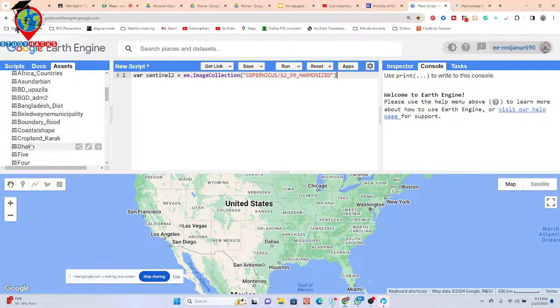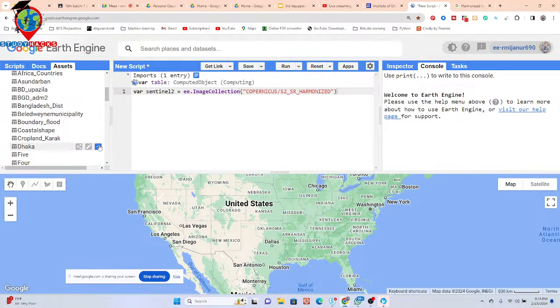Suppose I already imported the Dhaka city boundary shape file. I simply click on here, it imported, and it shows the default name as a table. If you want, you can easily change it. I put the name, suppose, as RY. Okay, so now I input my image collection and also import my study area.